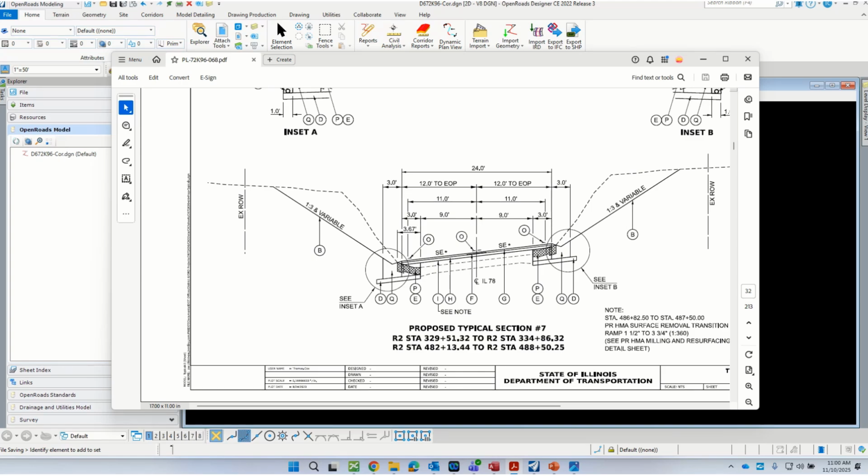Okay, in the previous video, we processed some existing cross sections onto cross section sheets, and then that was just prior to going out onto a field check. But now that we have the existing, we've been out to the field, it's time to start designing our proposed. And so we can look at a typical section.